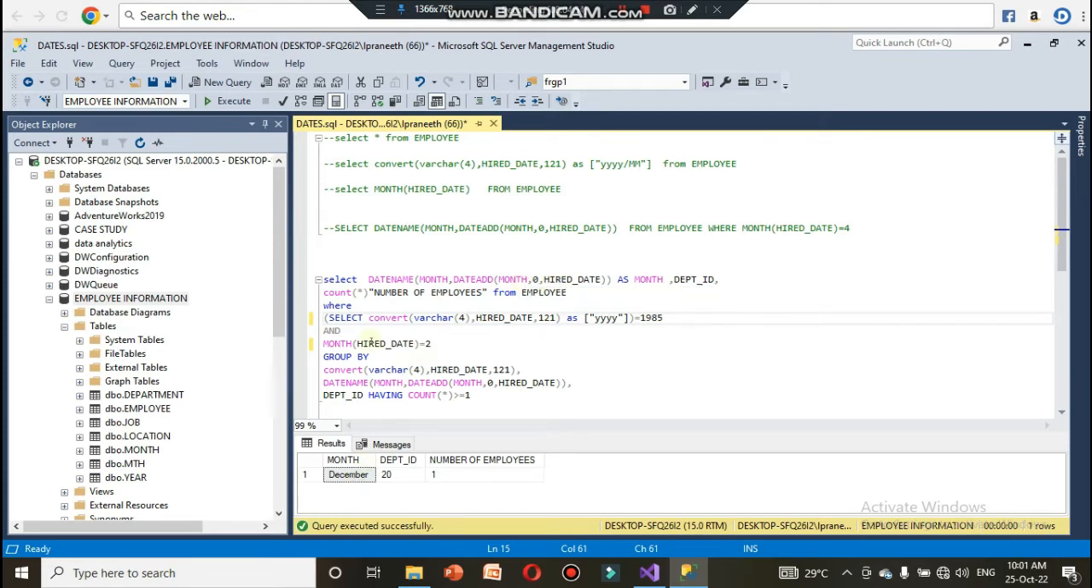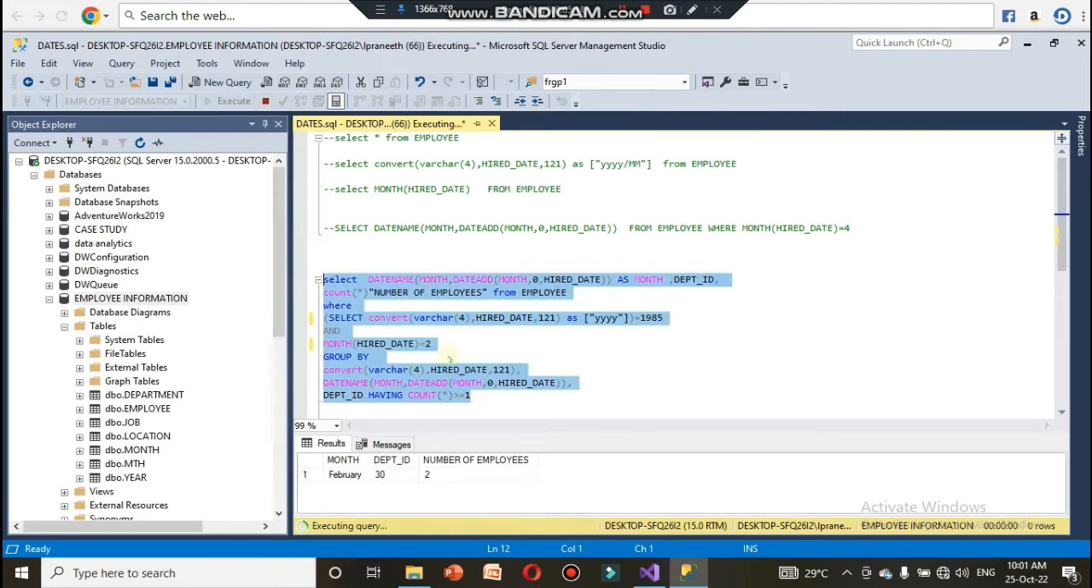So that will be converted by using a subquery. Subquery means this one: select convert varchar of 4, hire_date, comma 111 as year equal to 1985. So in that year, 12 I have; if I give 12, if I give a 2, see, February is the second month, so that will be converted to characters, and it will be selecting the department ID and a number of employees in that year who have joined there.